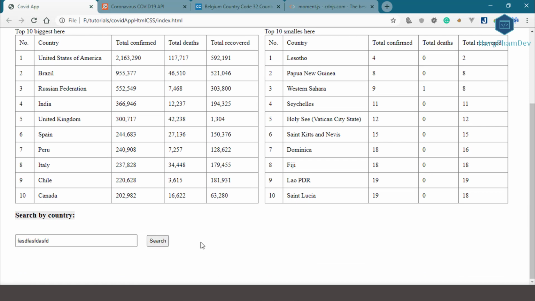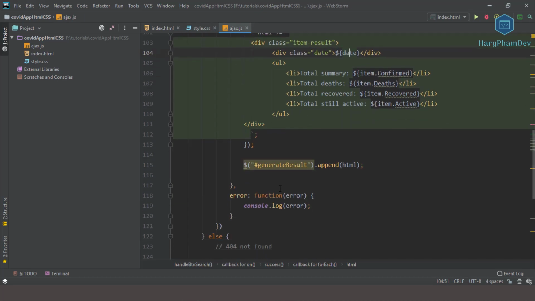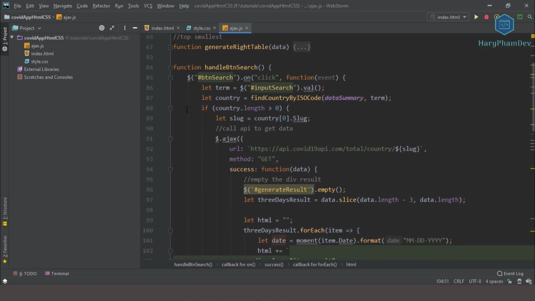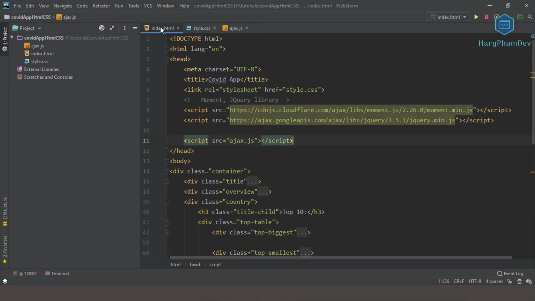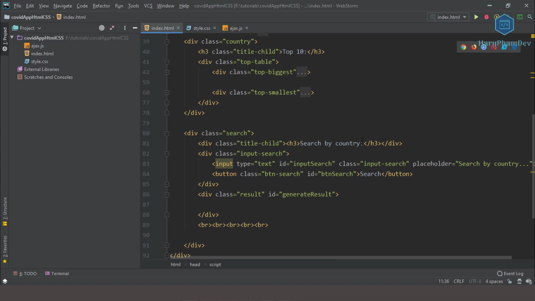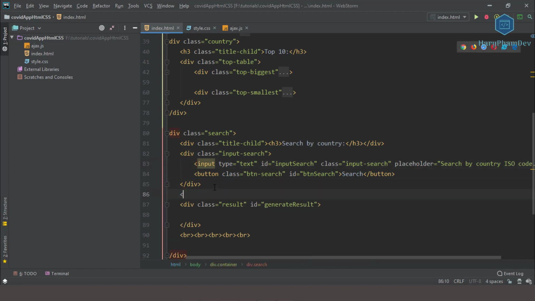We also need to message the client if we can't find any result. I simply use an alert message. I add a new info div to display the name of the country we found.